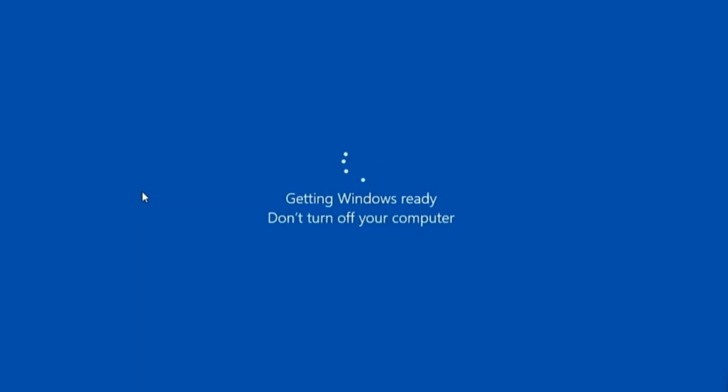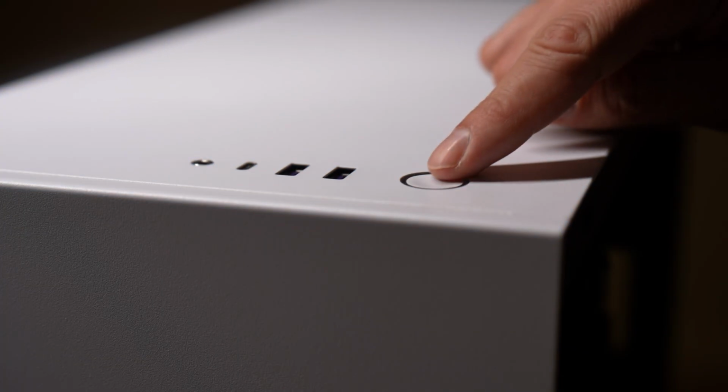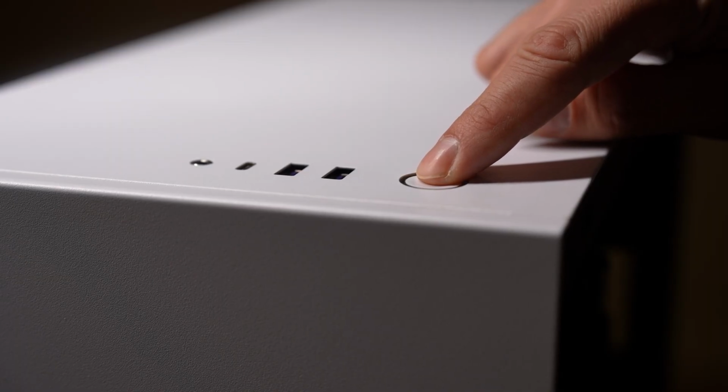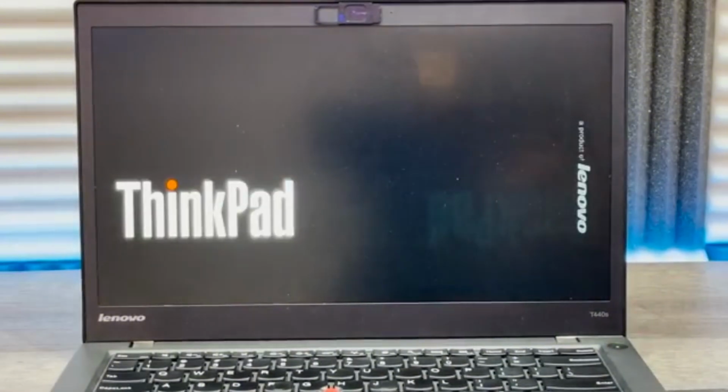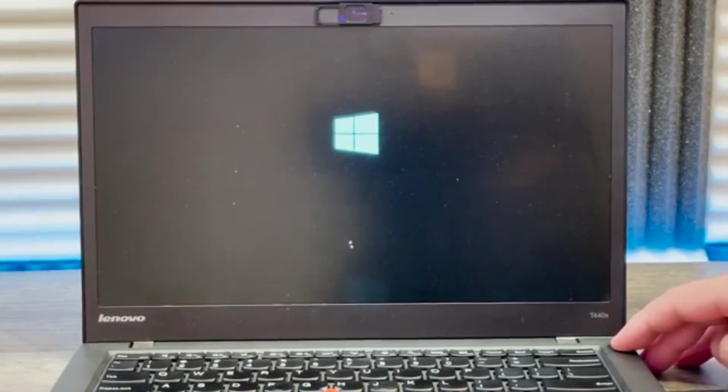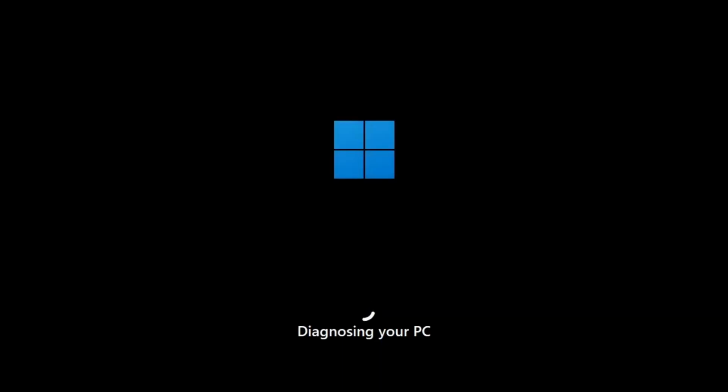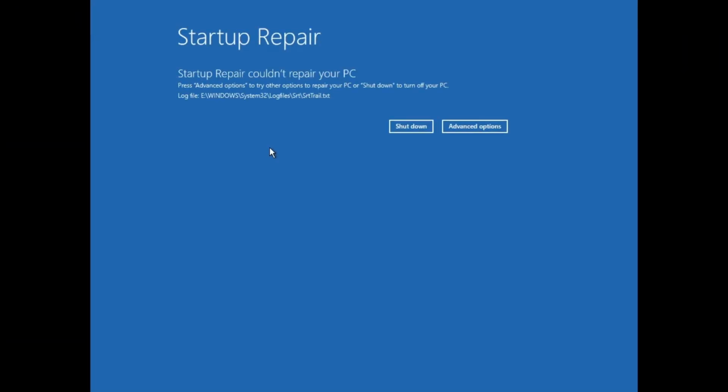If the same message appears again and your PC still won't boot, the next thing to try is a startup repair. To do that, press and hold the power button to turn off your computer or laptop, then turn it back on, and as soon as the Windows logo appears, press the power button again to shut it down. Repeat this process 3 times in a row. After the 3rd restart, Windows will open into the Advanced Startup Environment.